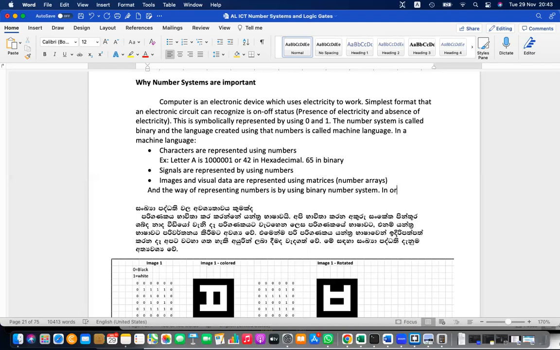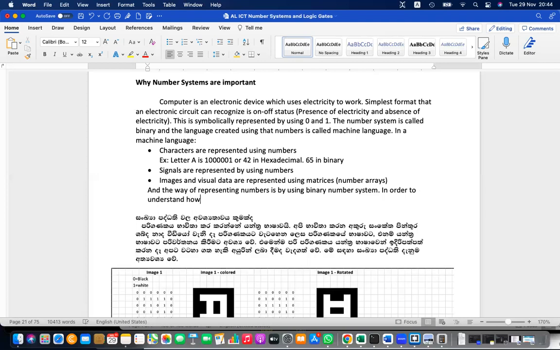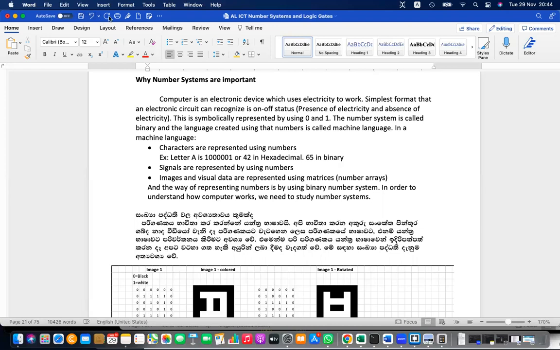In order to understand how a computer works, we need to study number systems. Okay, please write down that. Let me know once you're done.